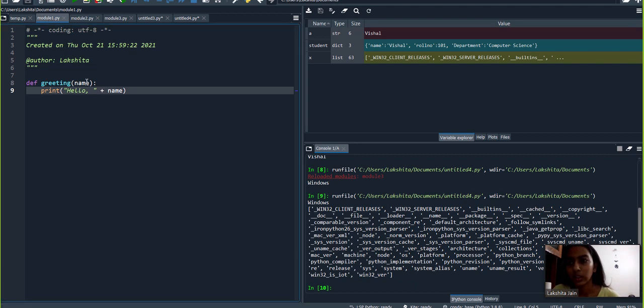So here I have a code. Basically, I have created a function greeting, and we have passed a parameter name. We are printing hello plus name, and you have to save the file with the .py extension. Like you can see here, I have saved this file as module1.py. .py is a must for a module. If you don't do this, then your code will not work.